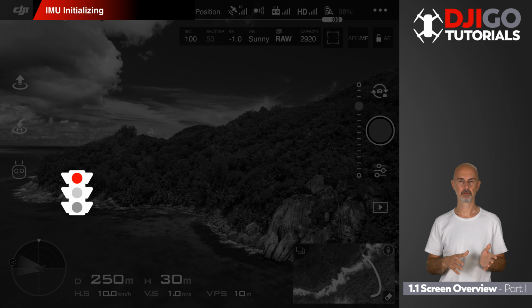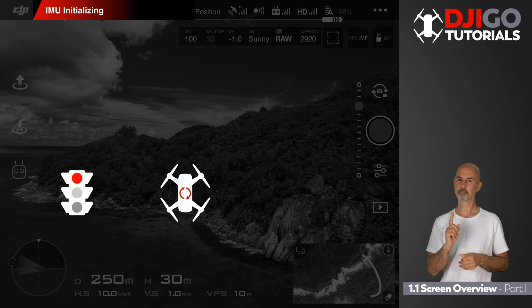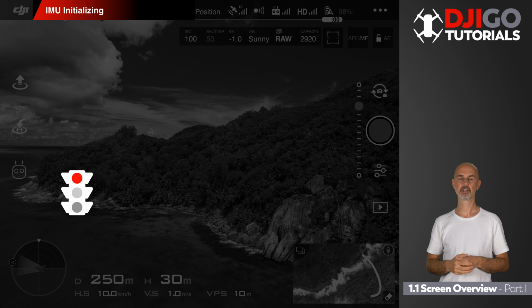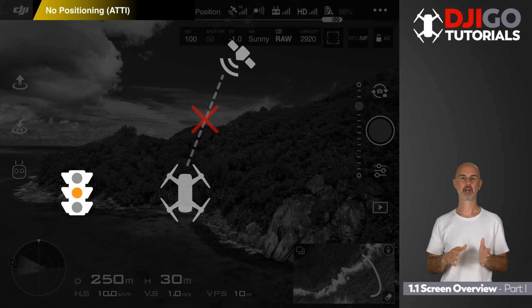Initializing IMU tells you that your aircraft is just booting and should be ready soon. You must not move the aircraft in this stage. Now we're getting closer to your takeoff. Once booting is completed, the bar will turn orange. An orange bar tells you that there is no GPS signal. You could fly the drone manually though.